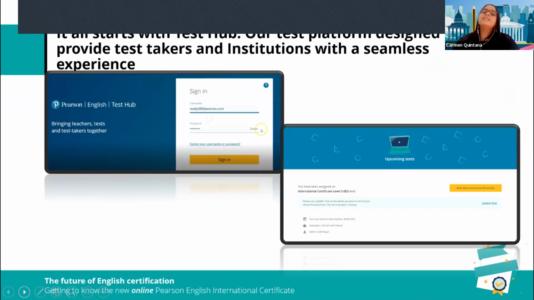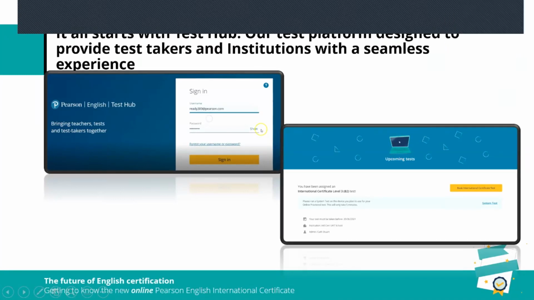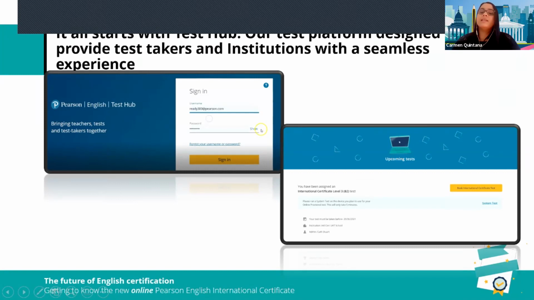So it starts there. Test takers have to go into their accounts or create their accounts if they don't have one. They will see that they have been assigned an international certificate test. They can run a system test, which is strongly recommended that they do before booking the test. And then they can book their international certificate exam.